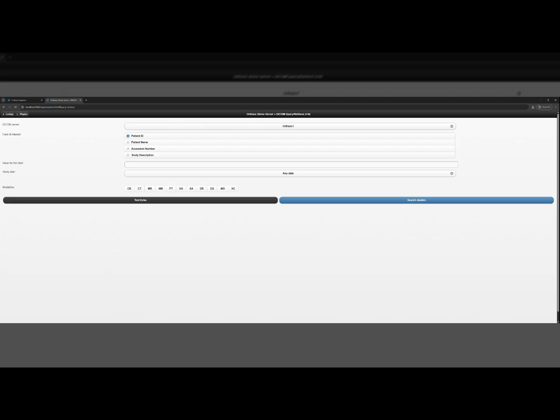We discussed this in the previous video as to how to connect it. There's a video on the basic configuration of Orthanc. I'll put a link here so you can take a look at this if you need to. But I have something configured here already.